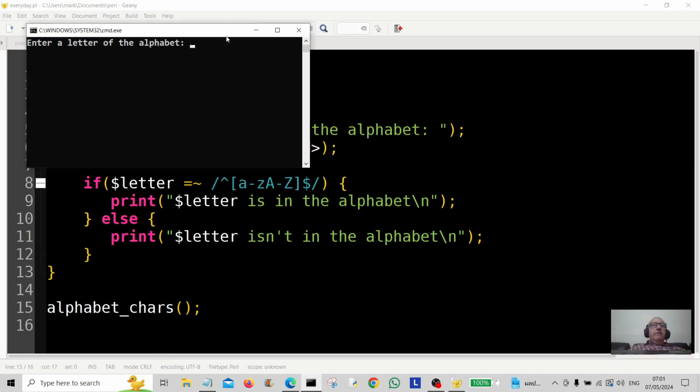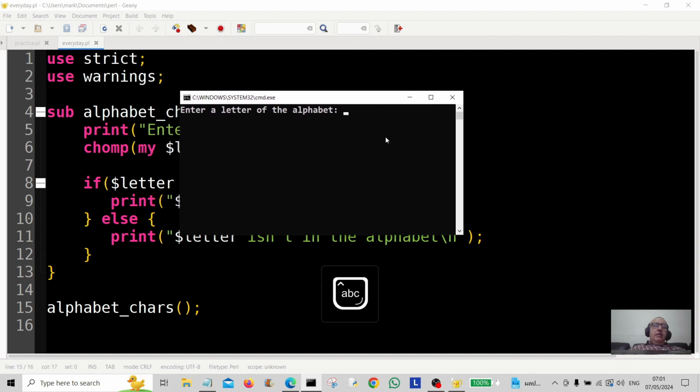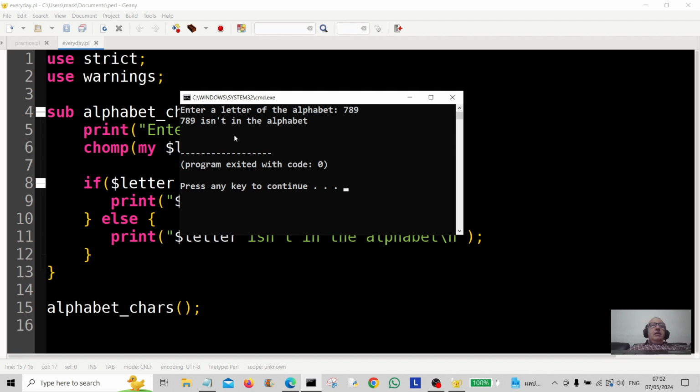And what happens if we just simply enter a number in? Isn't in the alphabet. So there you go.